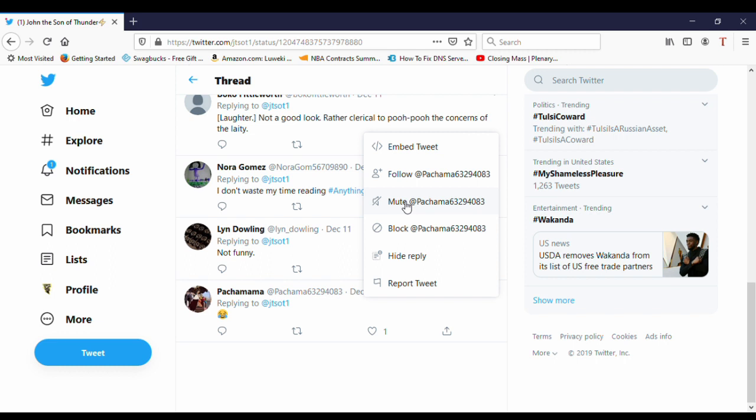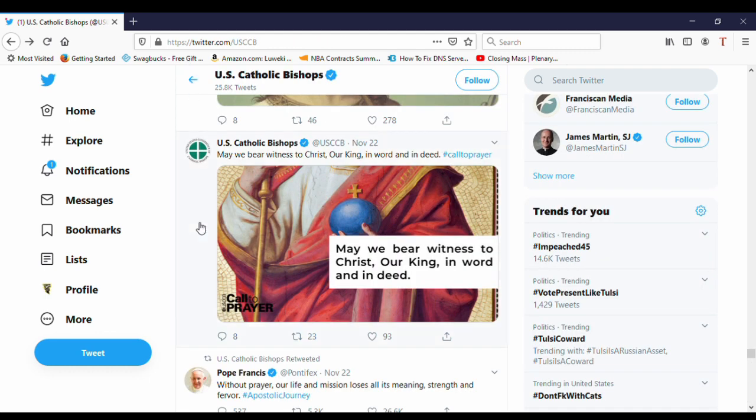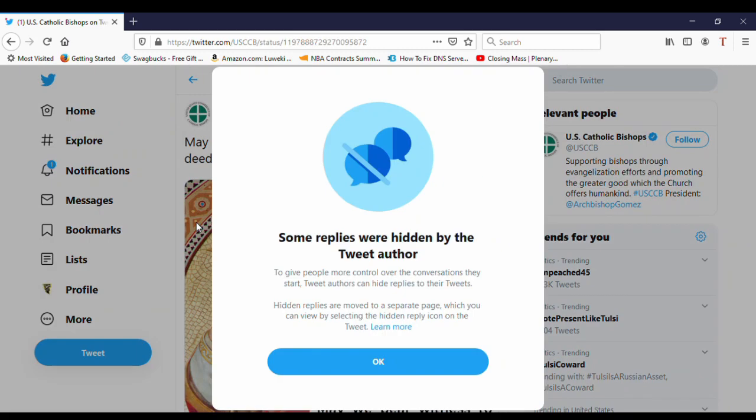for me and for the users, but there is something that pops up whenever the users look at the tweets, and I'll show you an example. Alright, so here's a tweet, and I'm going to click on it. When I click on it, this box pops up: "Some replies were hidden by the tweet author."